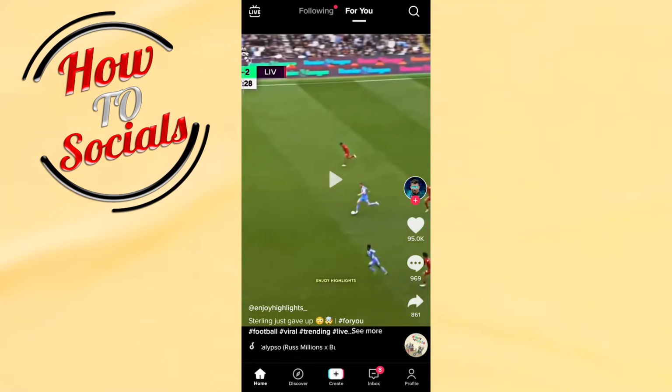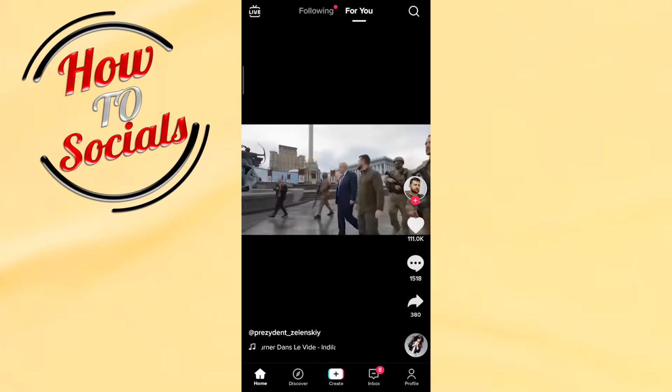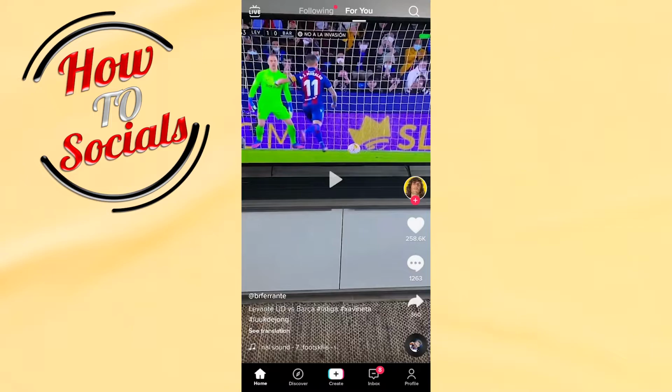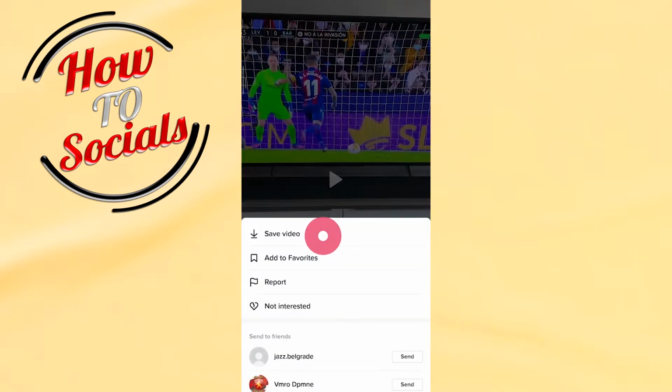Firstly, get up to your TikTok account and go to the For You page on your side. Now, as you can see, when you scroll down and find a video which you don't want to see on your For You page, for example this one, what you need to do is tap and hold on the video, and as you can see you have many options right here for reporting or for not interested.